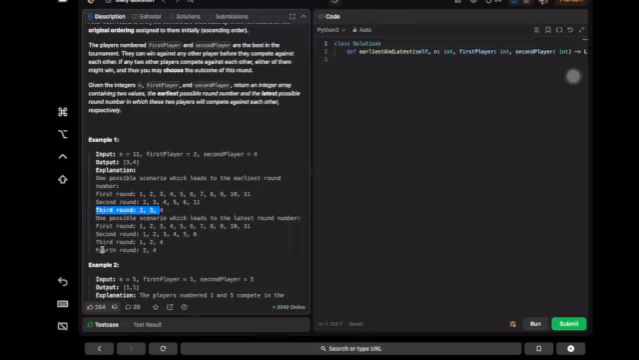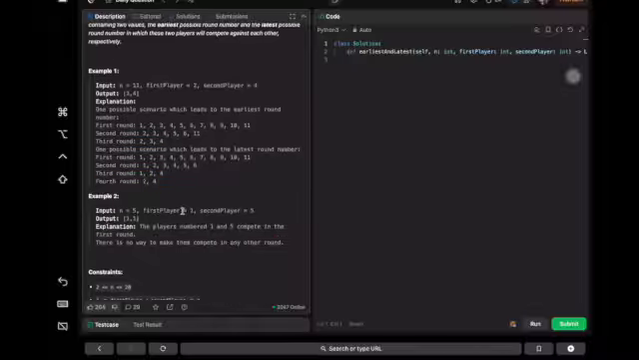So among multiple scenarios, this is the minimum where 2 and 4 compete. This is the farthest, which means the longest, where 2 and 4 compete. Like this only we will be calculating.